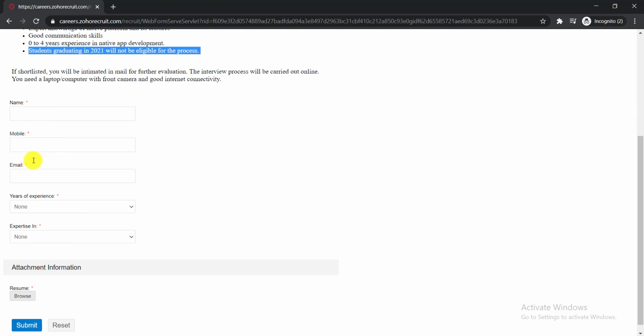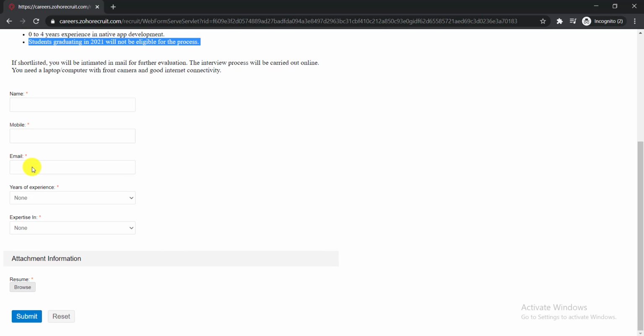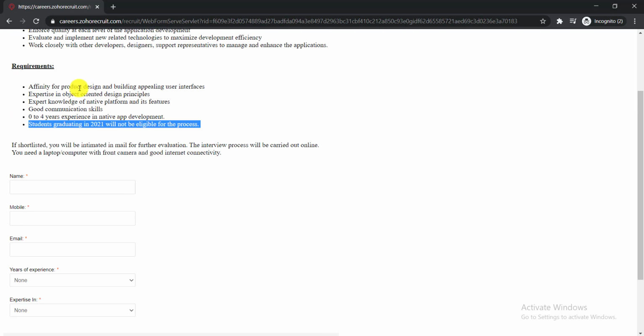So to apply here, you just need to simply put your name, mobile number, email address, years of experience, expertise, and just upload your resume here. Then just simply click submit. Then everything is done from your side. So if you're shortlisted, then they themselves will contact you for further evaluation.